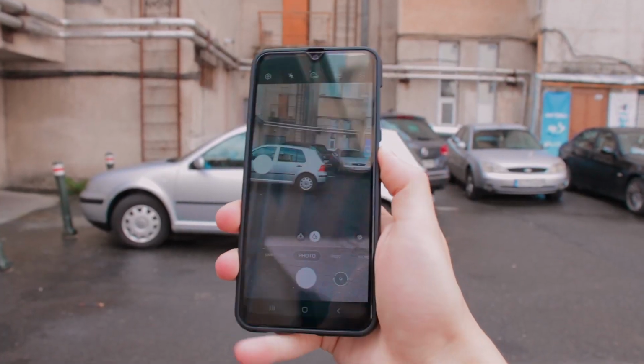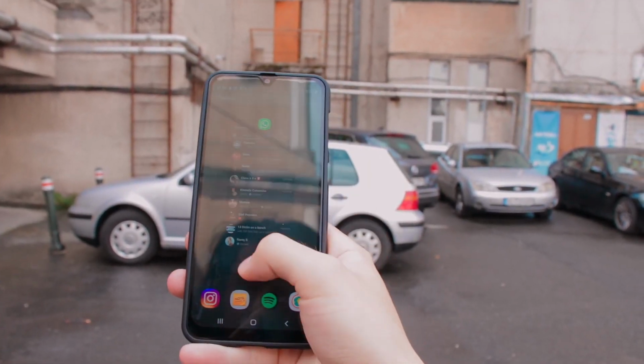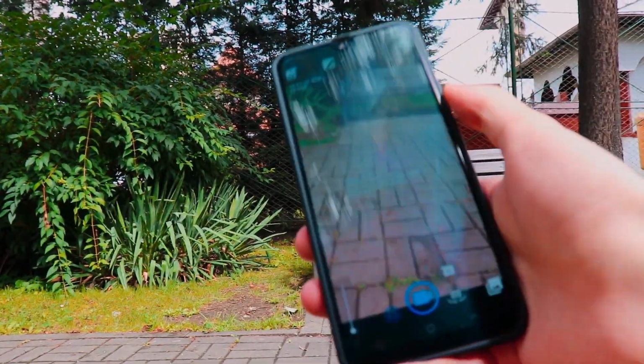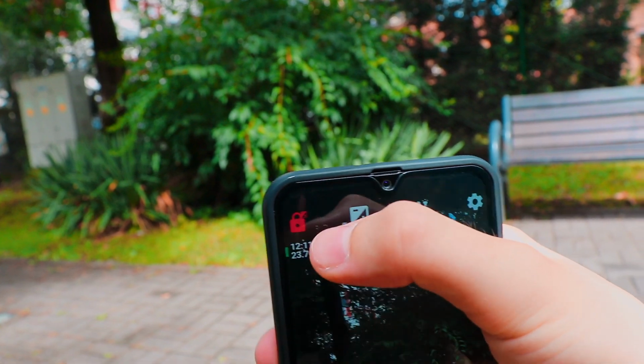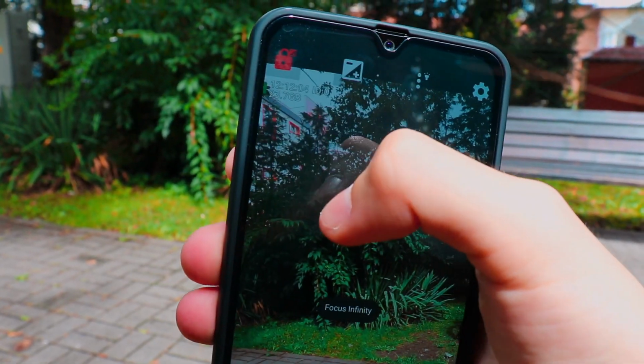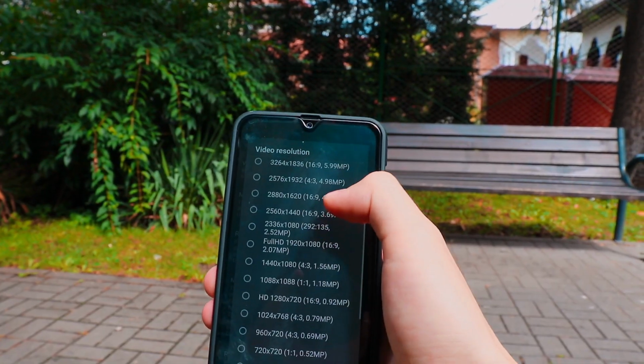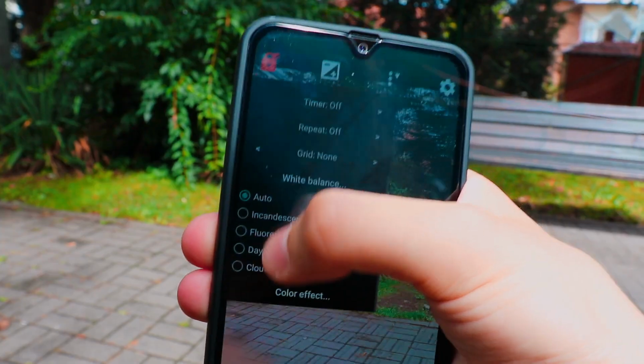Open your phone's camera app. Close it. That's whack. Open Google Play and search for Open Camera. Install it. Good, so now that you have a somewhat better camera app, it's time to lock the exposure, set the focus to infinity, set the frame rate to 24, choose the maximum resolution your phone allows, set the white balance to your scene's needs, and we're done.